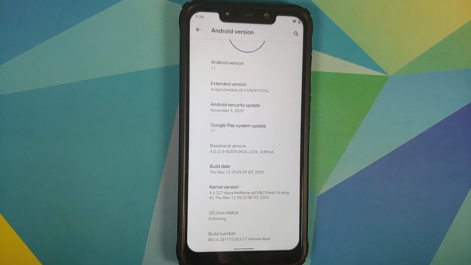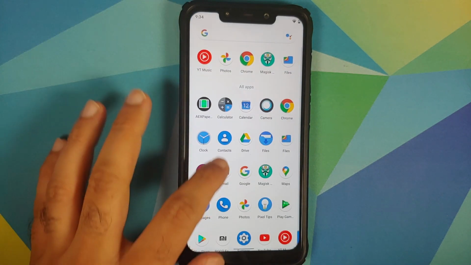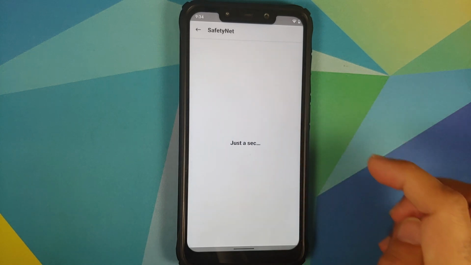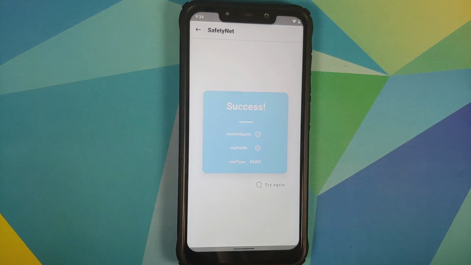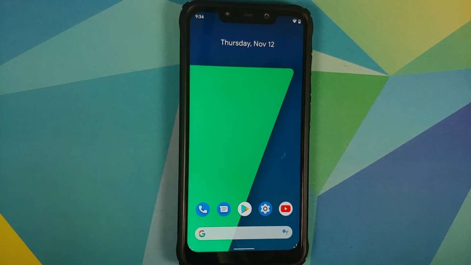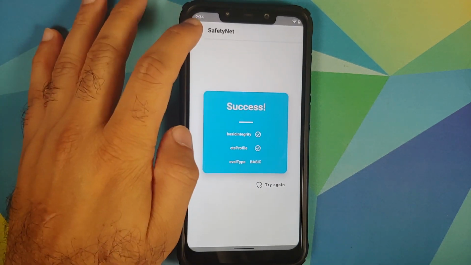SELinux is of course set as enforcing, and a very important thing to note over here is that this is a user build. So this is not a userdebug build. This is a user build, which means that SafetyNet is going to pass out of the box without having to root your device and without having to enable Magisk Hide. Those of you who do root your device, you will have to enable Magisk Hide, and then and only then will you be able to pass SafetyNet.